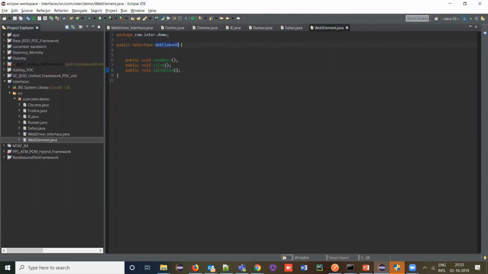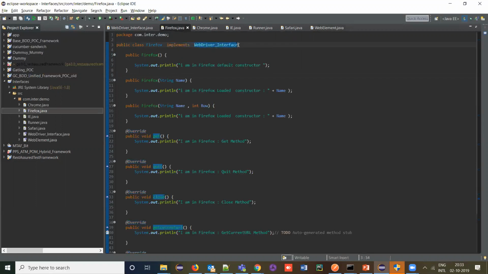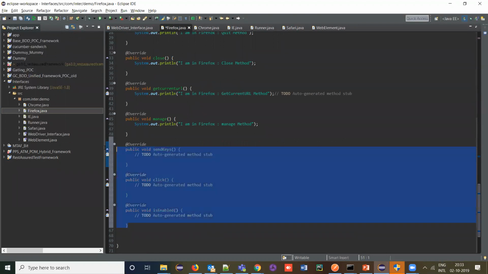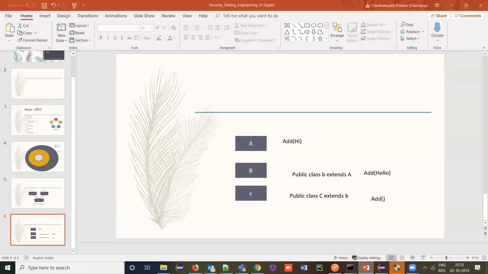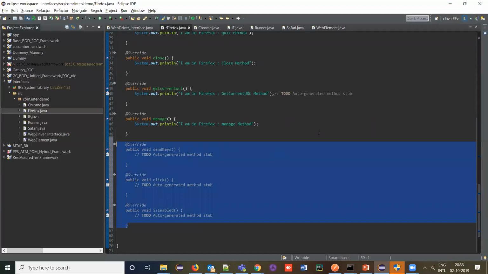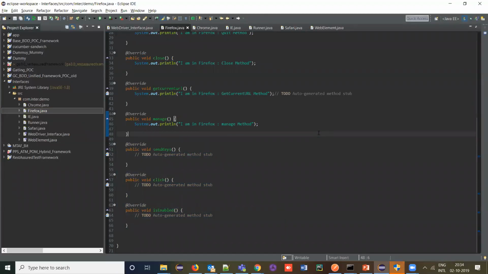Can I do this? Can I implement multiple interfaces? Okay, I will try. Wow, it was giving me one error. What is that error? It asks me to add some more methods. Now if you see here, all those methods were populated by default. So if you see guys, this is a disadvantage: we can't extend 2 classes, but we can implement 2 interfaces.